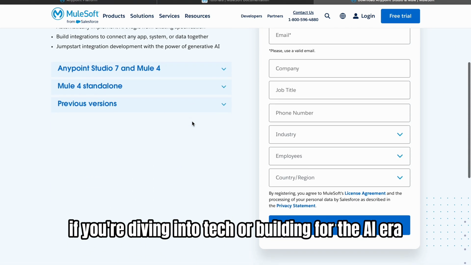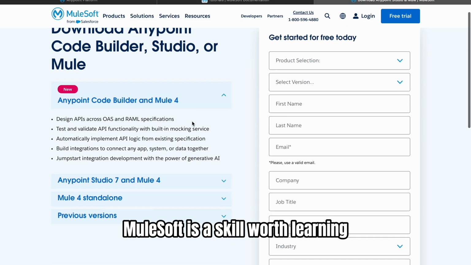If you're diving into tech or building for the AI era, MuleSoft is a skill worth learning.